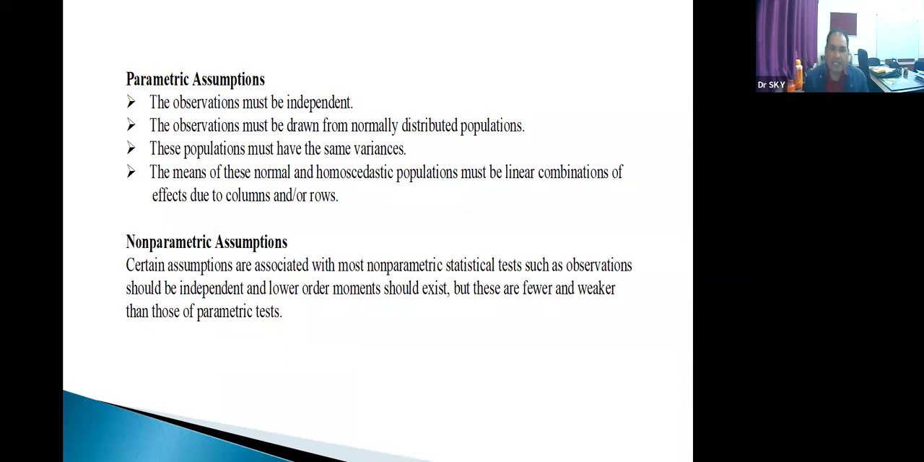And the means of these normal and homoscedastic populations must be a linear combination of the effect due to columns or rows. Environmental effects should be additive in nature, this way.